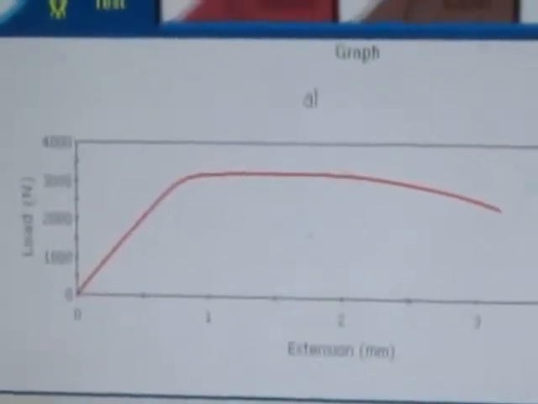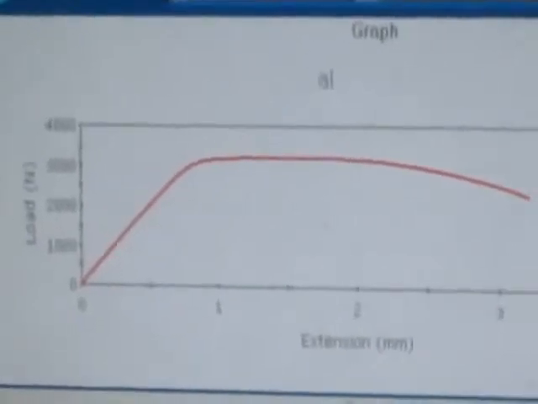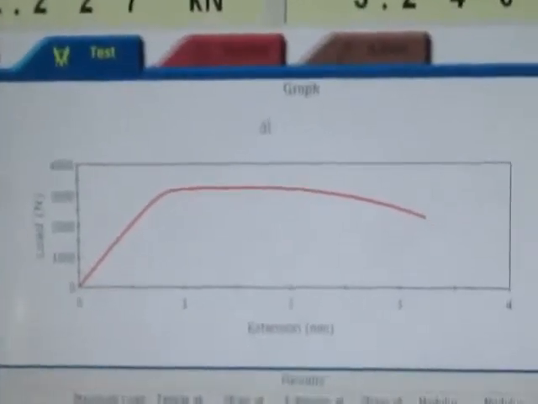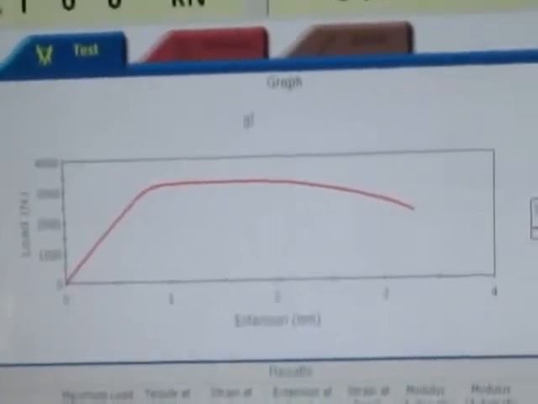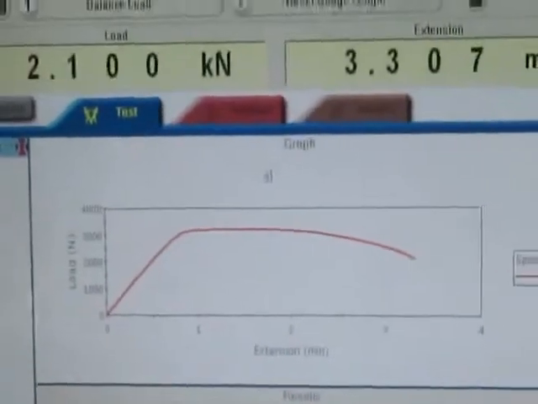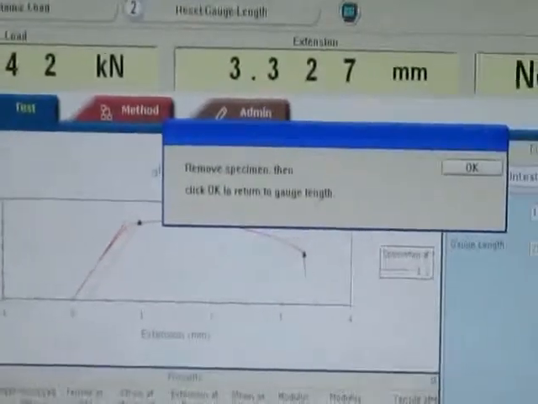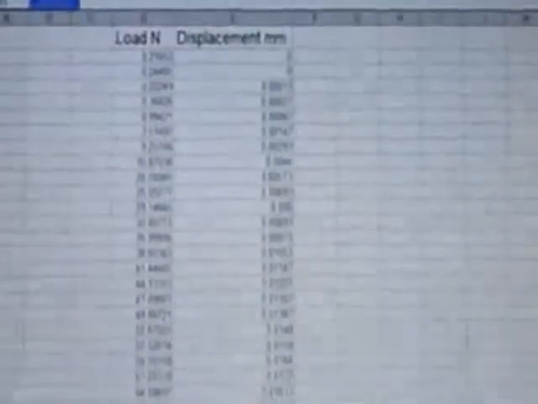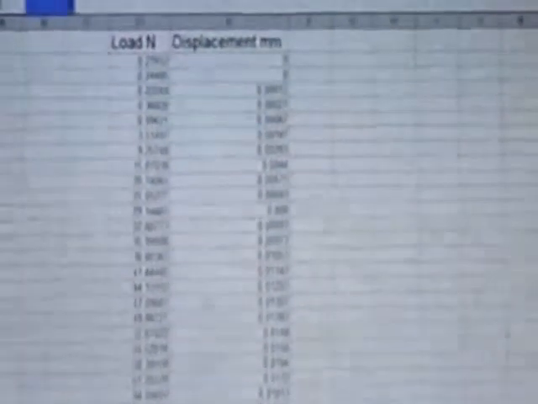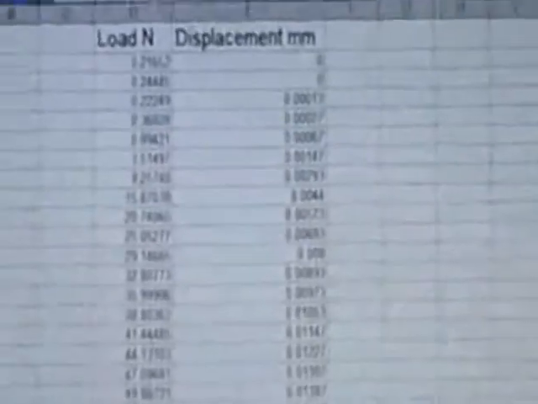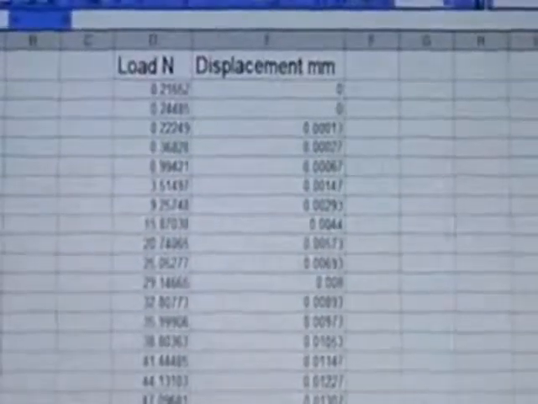The load extension curve is shown. The curve shows elastic and the plastic region. Elastic region is prior to yielding and the plastic region is after yielding. If the load reaches the yield point, the specimen undergoes plastic deformation. In the necking area, curve drops down. As the load increases, the specimen continues to undergo plastic deformation. Continuation of the deformation results in breaking of the specimen.